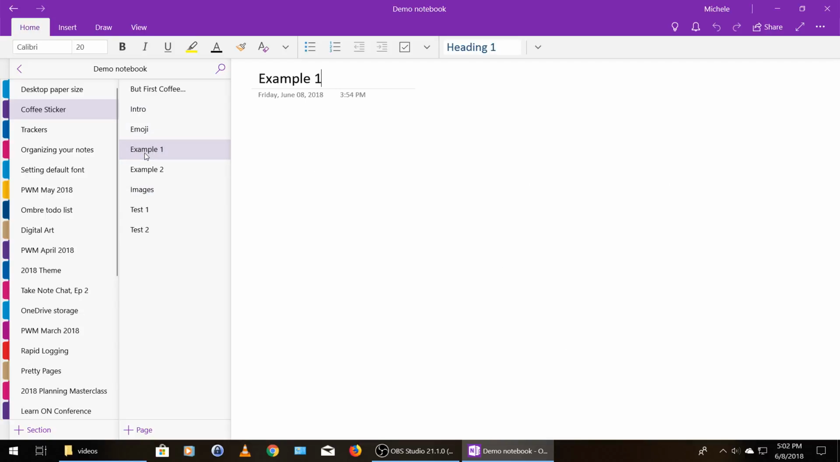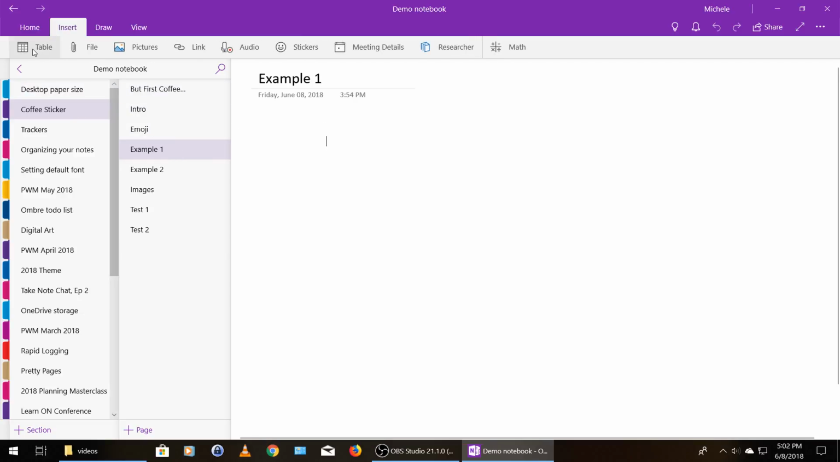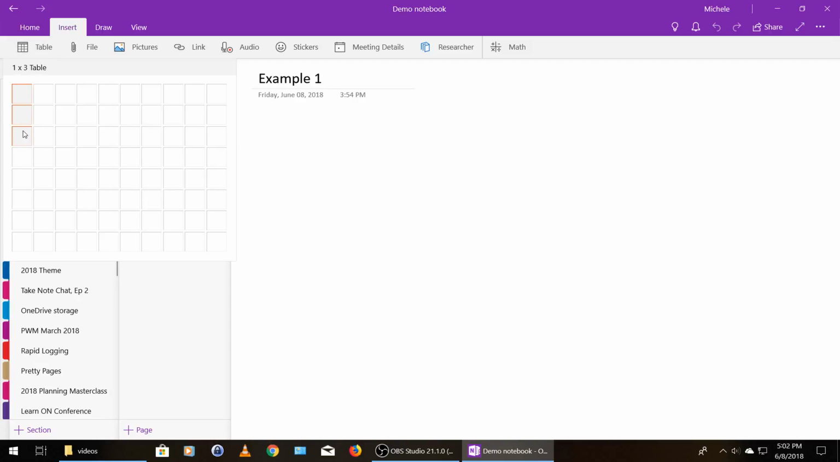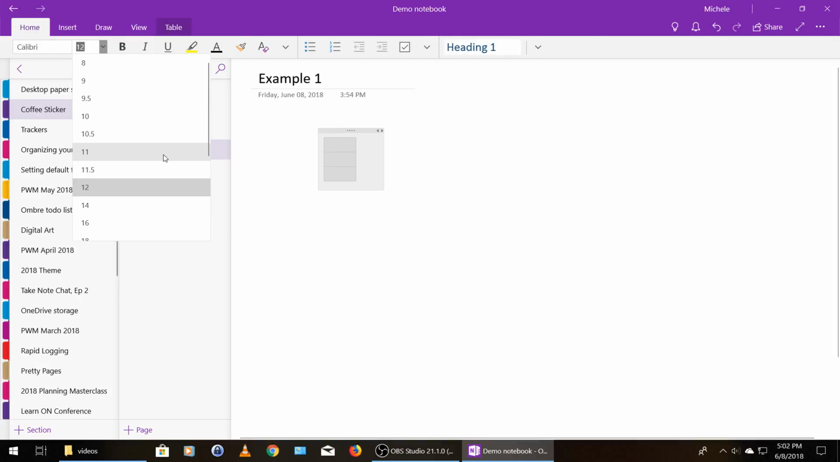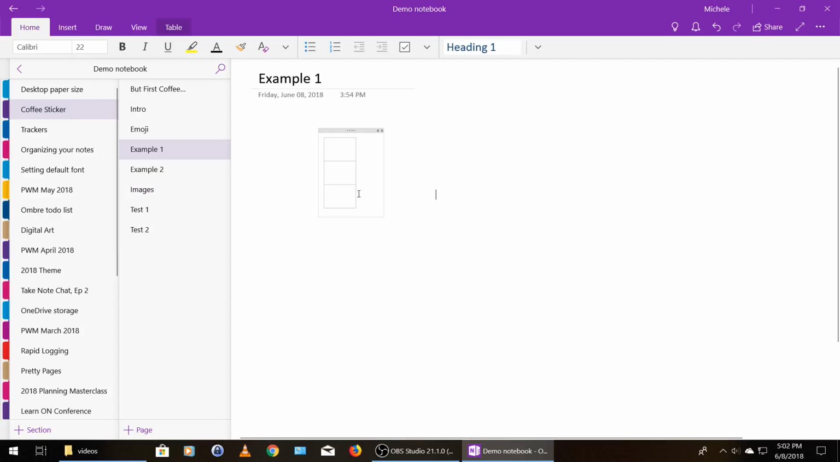So this sticker is actually a table that is 1 column wide by 3 rows tall. So we're going to start by inserting a table. So it's 1 column wide by 3 tall. The next thing I'm going to do is I'm going to make my text size nice and big. I'm going to use a 22 here, because it'll make the rows tall and give us some room to work with and make it a little bit more prominent as a sticker.